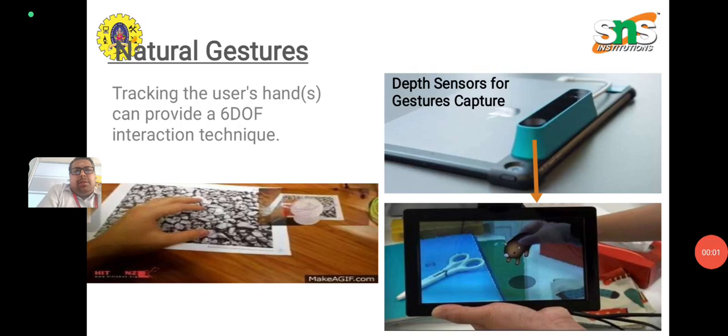This is video number 4. In the previous video, you saw natural gesture tracking using the user's hands. It works with an interaction technique in which a depth sensor captures images, and it is seen like a mobile augmented reality system.